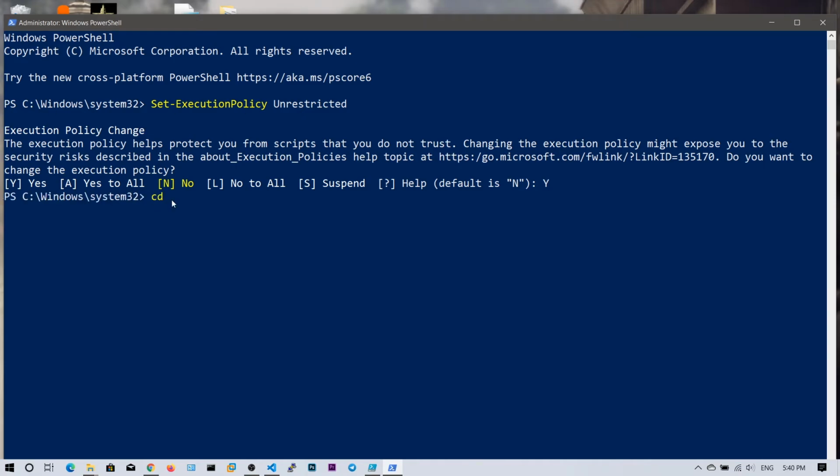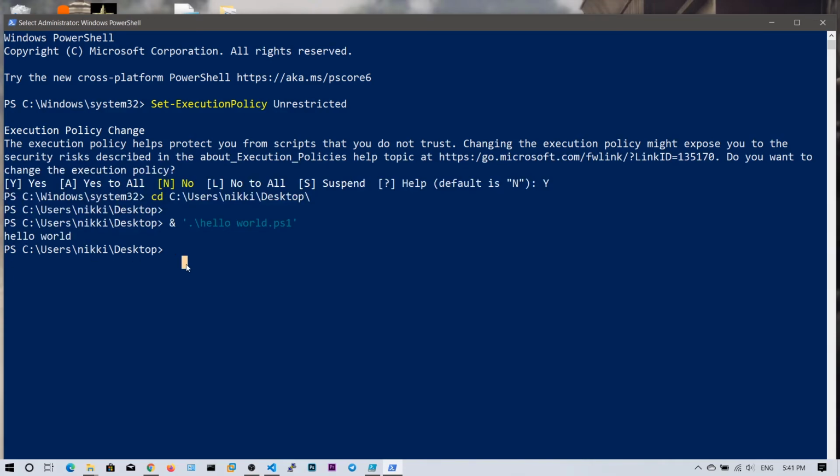Now let's go to our desktop, and now let's run our PowerShell script normally. You just type HE and press tab for tab completion and press enter. Now you can see hello world, and now let's query for Get-ExecutionPolicy.